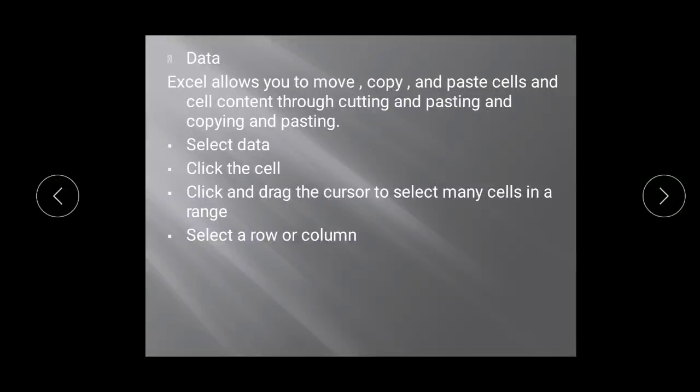The first step is click the cell. Whichever data you have must be in the cell format in your Excel. You have to select the cell which you want to copy. Now that need not be one single cell, it can be many cells. So just click your mouse left button and drag it.